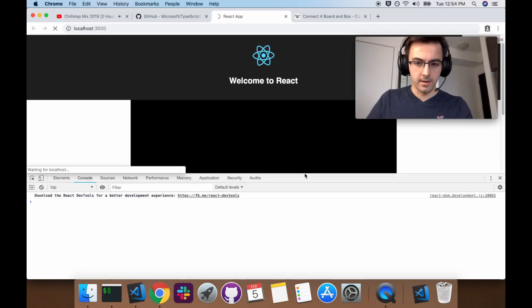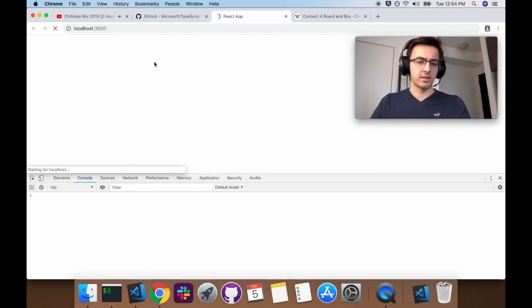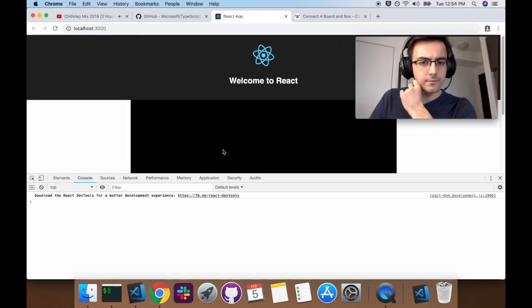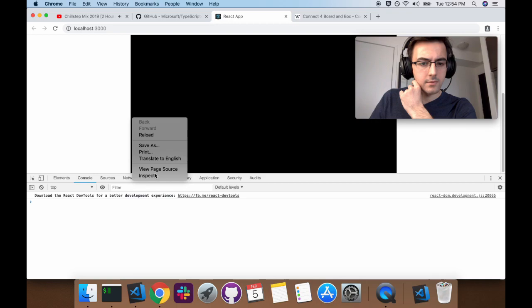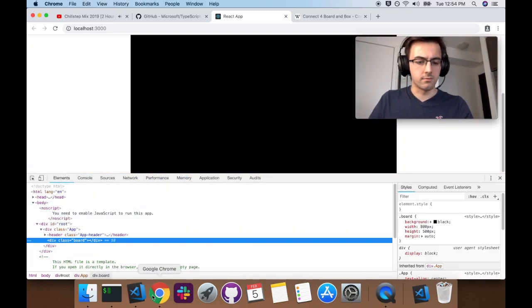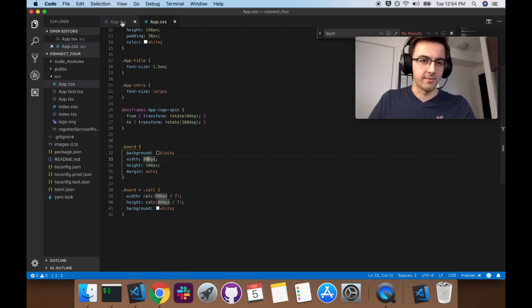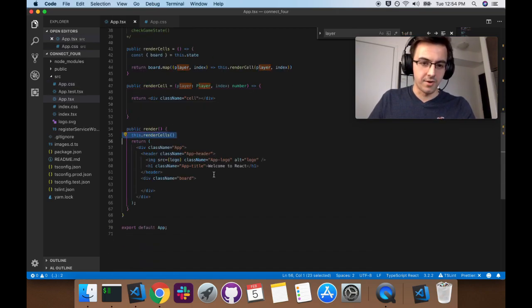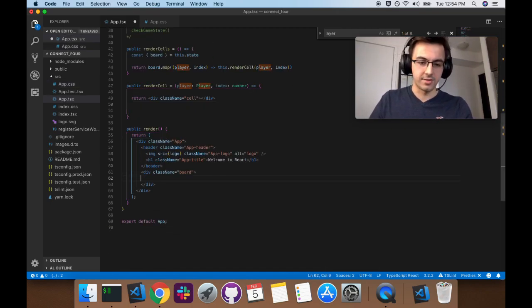Let's see. They're not displayed inline, so they should actually probably do a vertical thing. Are they showing? No, because we don't actually render them. We just call render cells, we're not actually rendering render cells. So there you go. Now it's actually going to appear where it's supposed to.